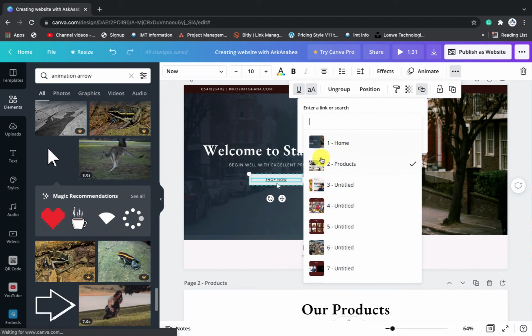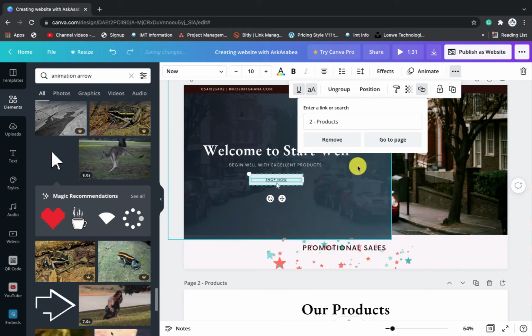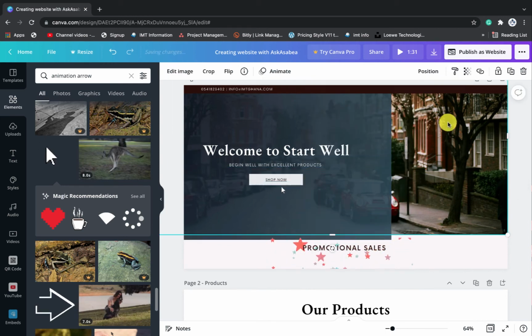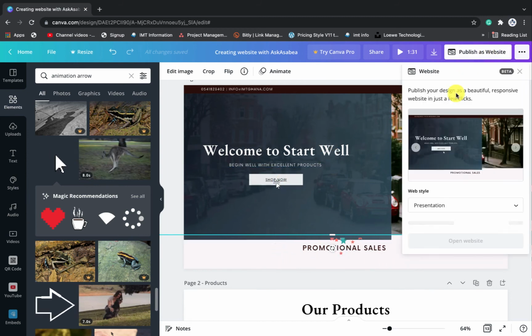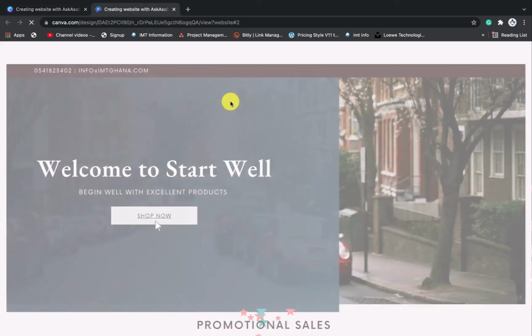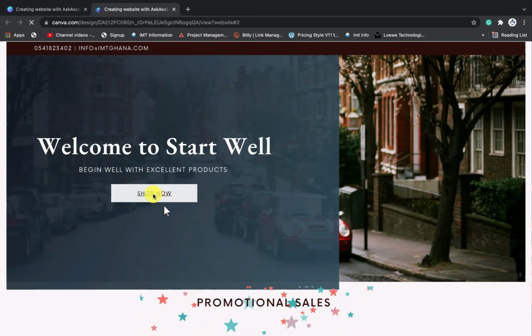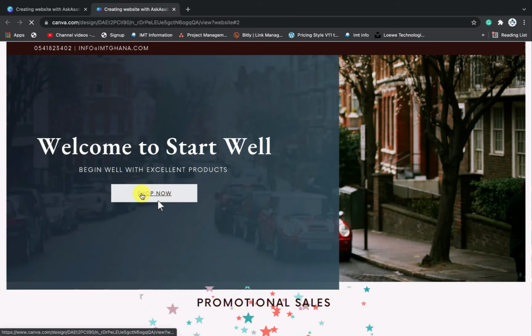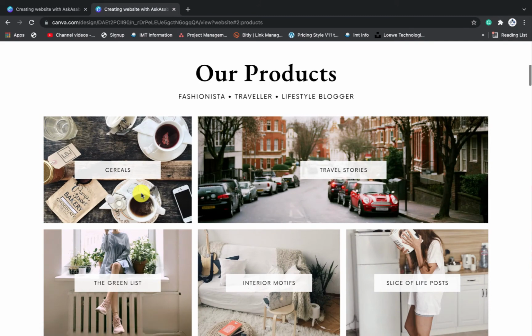Now we haven't titled our pages. It's something we would have to do. So right now we have only titled our product page. So we can click on product page and then click outside. So when we preview it, let's see if that works. So scroll. If I click on this button, boom, it takes me to the product page. Okay, so let's go back.